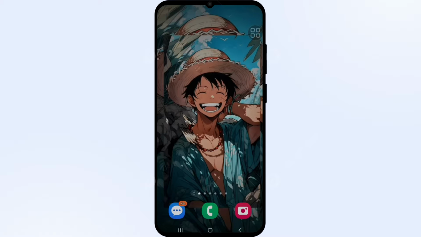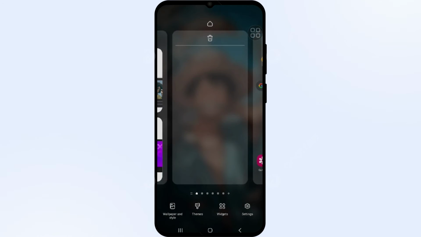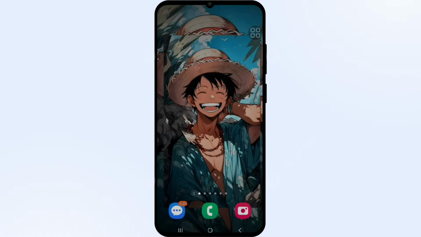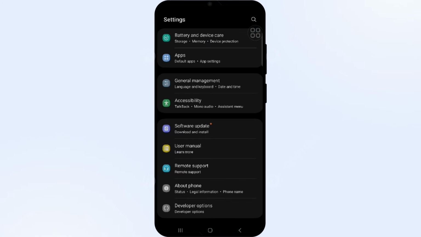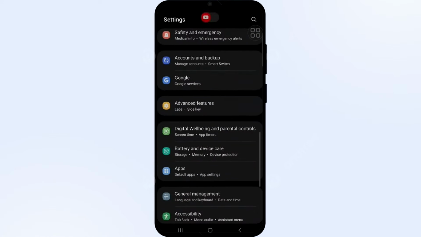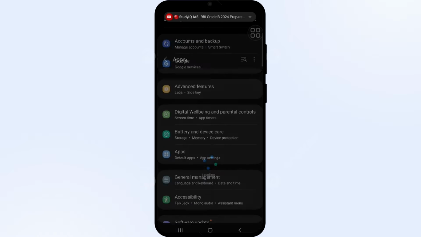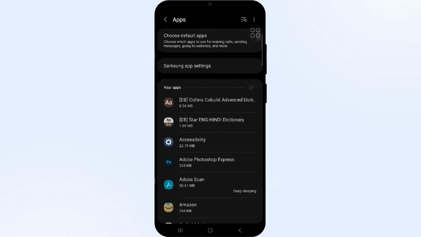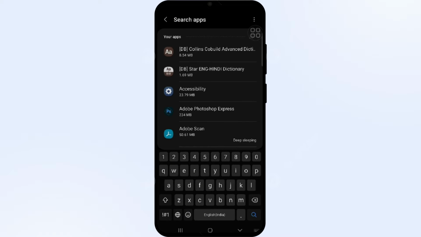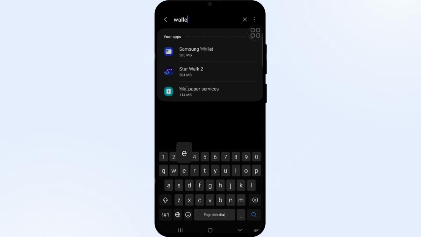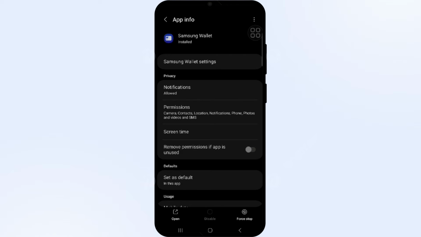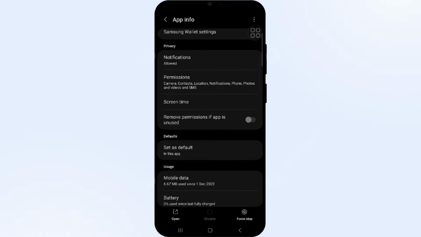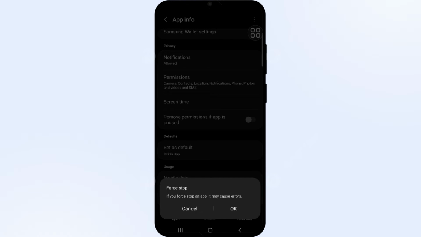So without further delay, let's dive into the solution. First solution is force close and restart the Samsung Wallet app. To begin, open your phone settings by clicking on the settings icon and now head over to the app manager and locate the Samsung Wallet app by simply clicking the search bar and typing wallet app, and then clicking on this and then select the force stop button at the right corner and confirm by clicking OK, then reopen the app.